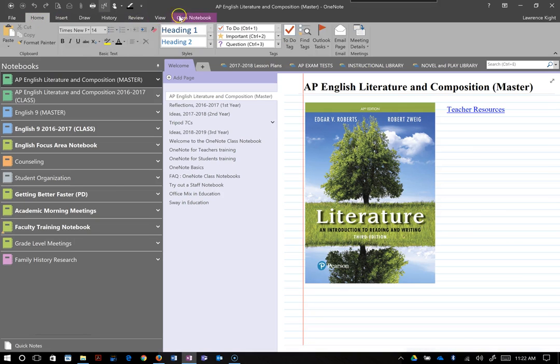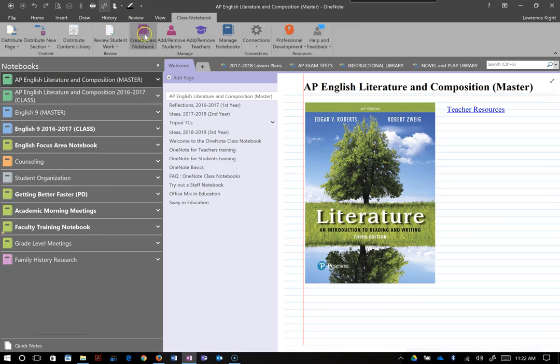If you notice up here, if you go to class notebook, this is where you make a class notebook. So you see here I have a class notebook, two class notebooks, and two master notebooks. Now these are notebooks for me. This is one the students use. So again, I'm the only person that can see this notebook unless I share it with someone else. The class notebook, there are certain sections that the students can see and certain sections they can't see. So that's a different type of notebook.